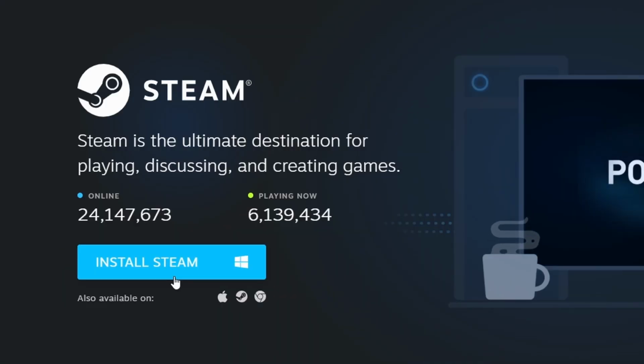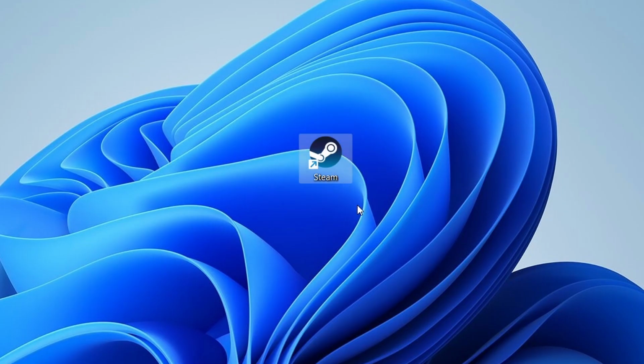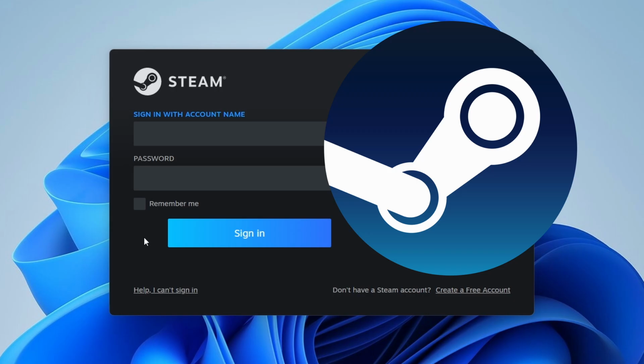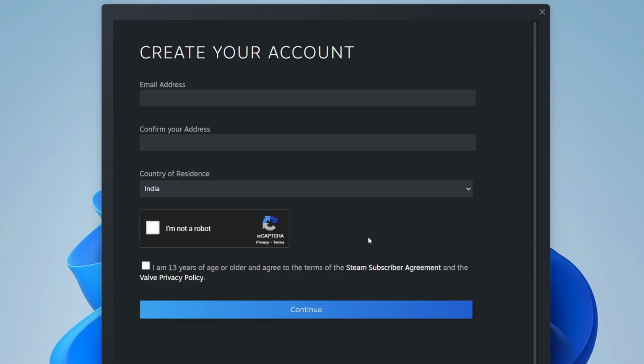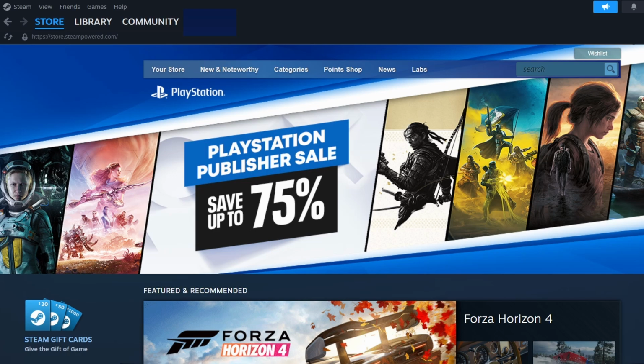Once Steam is installed, launch the application. If you don't have an account, create one by selecting Create a Free Account. Just fill in your email and choose a strong password. Once you're logged in, head to the search bar in the top right and type Pico Part 2.